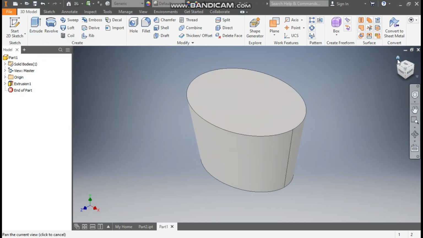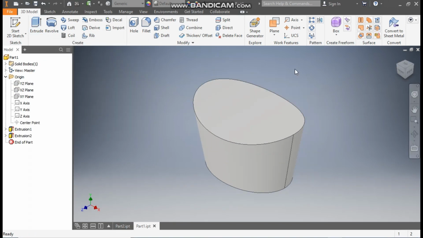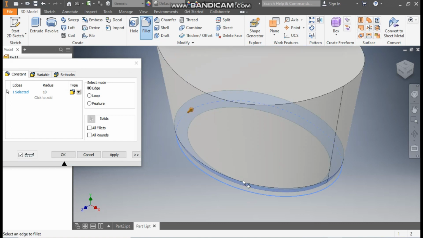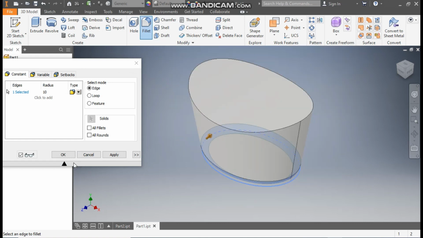Go to home. Now go to the fillet command and here we will take a fillet radius of 10 mm. Go to edge selection and select this bottom edge. So here a 10 radius fillet will be applied. Press OK.